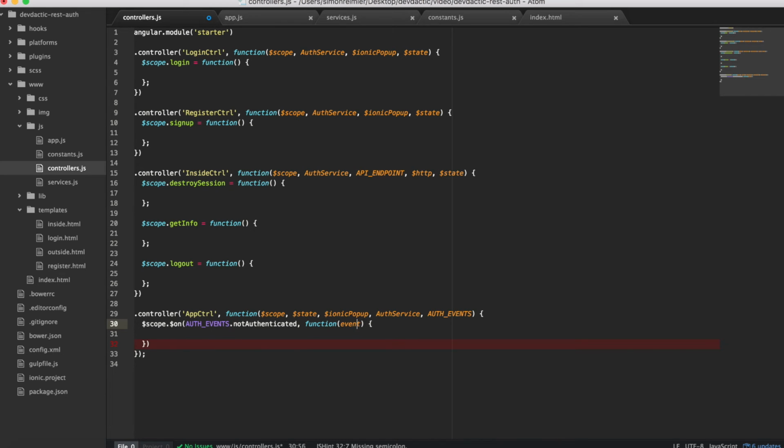This should be event. And what we do is we call authService.logout, to log out the user. Although the session might be over, the credentials are invalid, whatever, still call logout just to be safe. And we also say $state.go back to login, since the user is not authenticated, he needs to log in again.